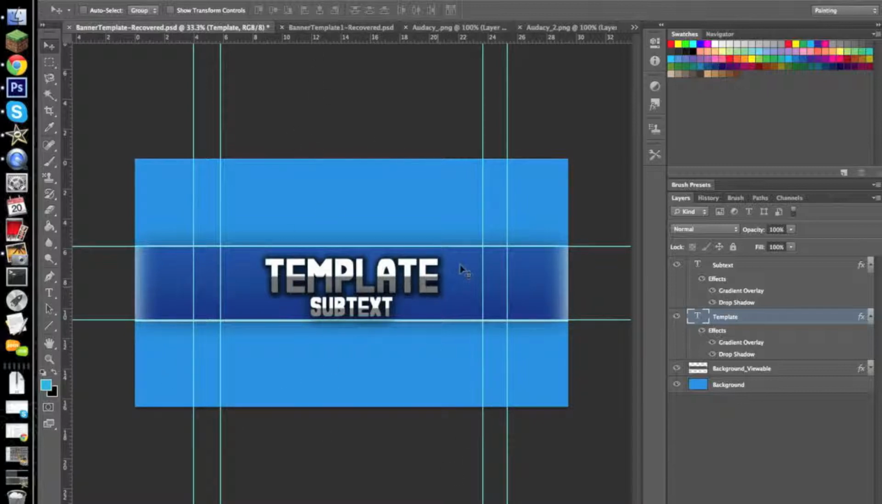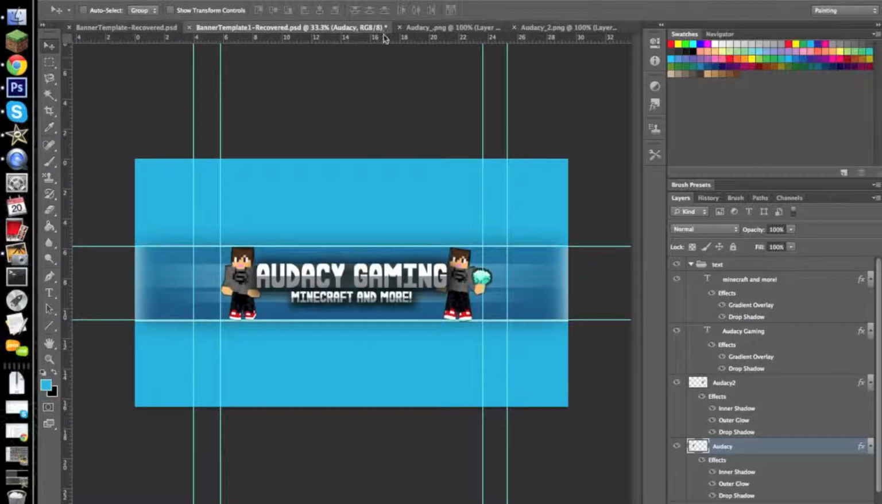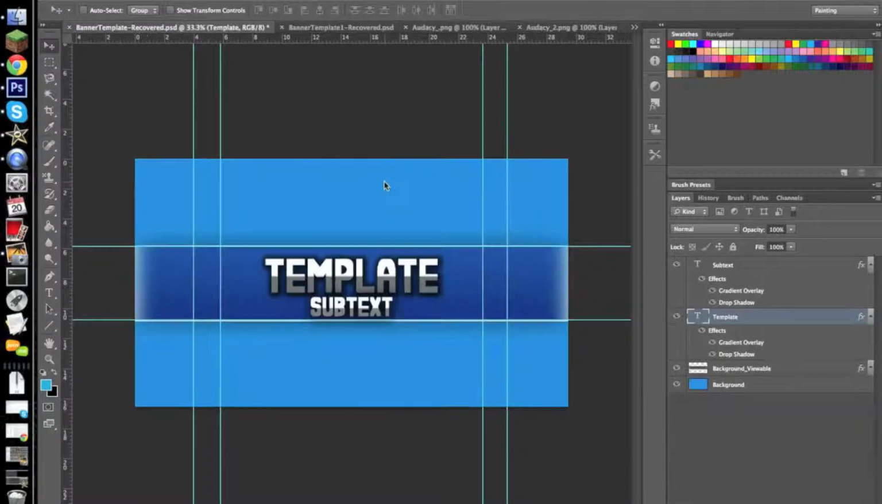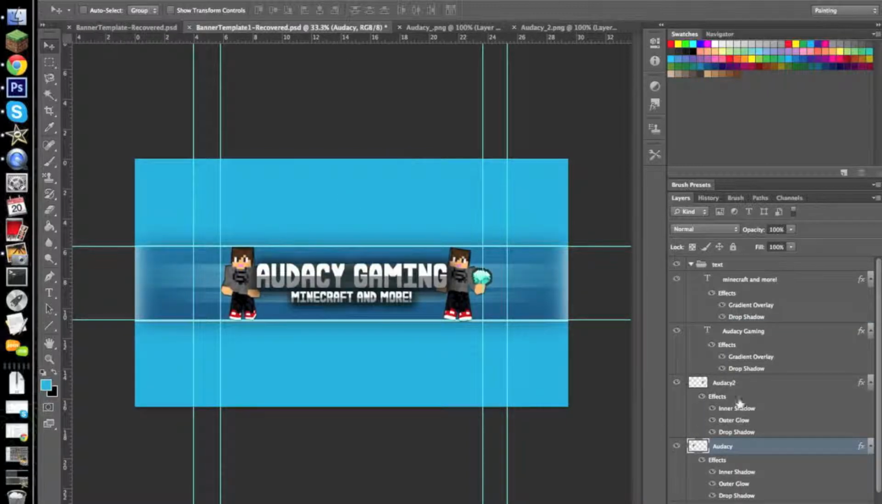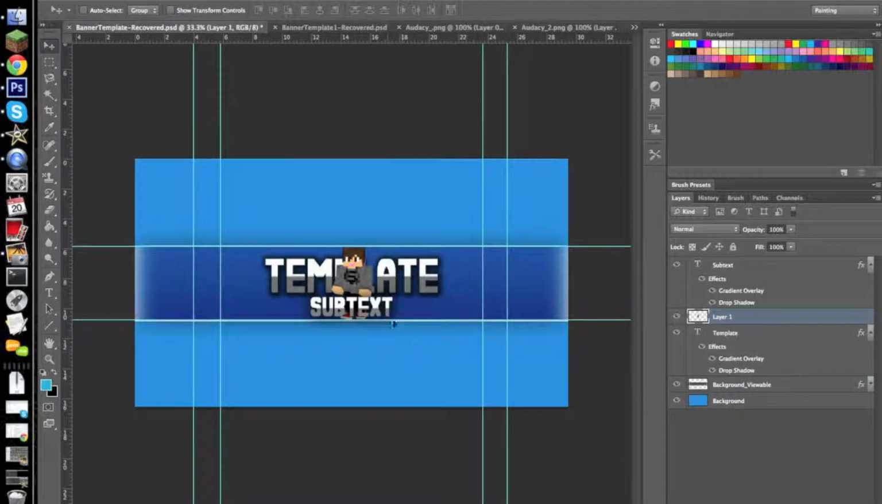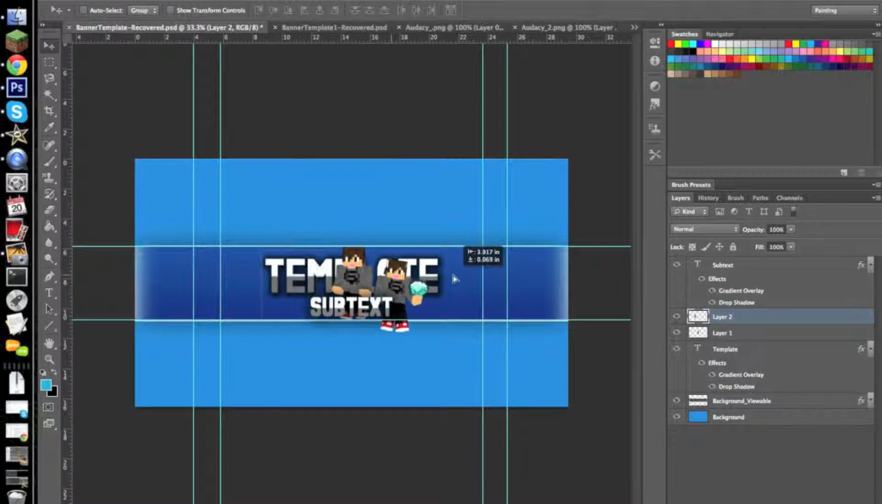Now we're gonna get our two Minecraft guys in here. If you want Minecraft guys, you can put like, I don't know, a sword or bow or something, whatever you want. It's customizable. But I use Minecraft guys, so I'm gonna grab these guys. So here's one, and here's two. So we got two Minecraft guys. I'm gonna put one on this side and one on this side.